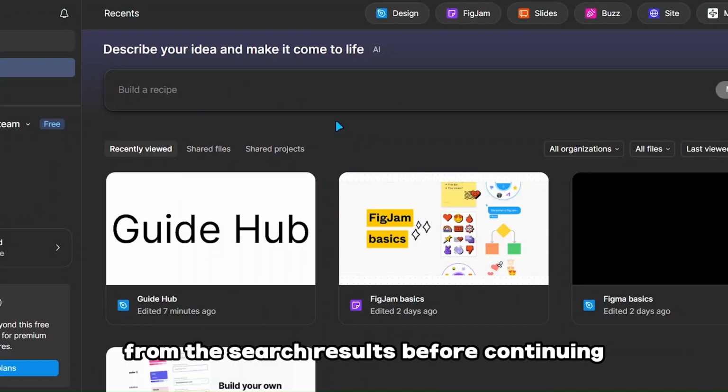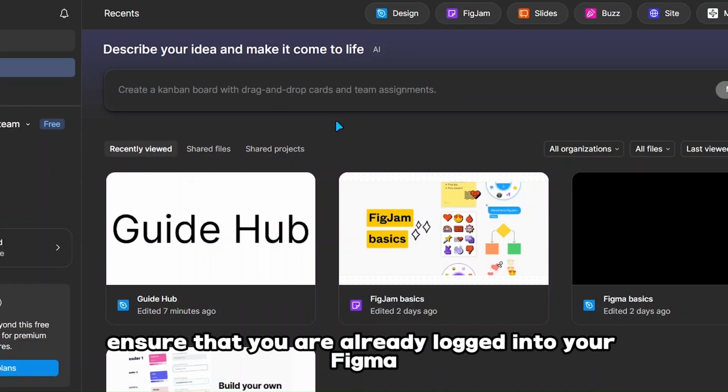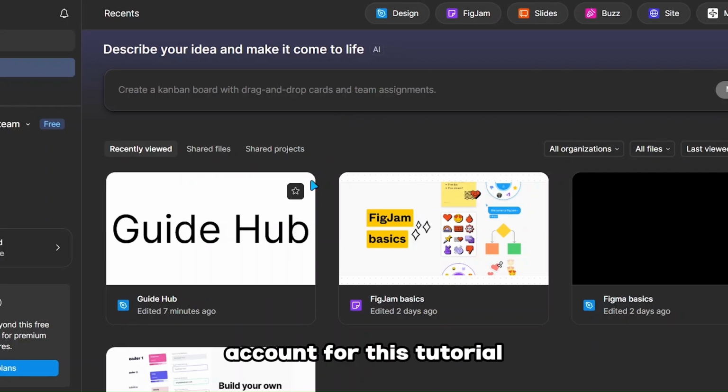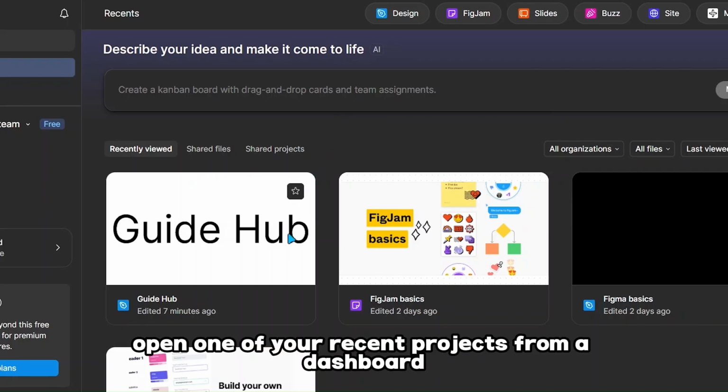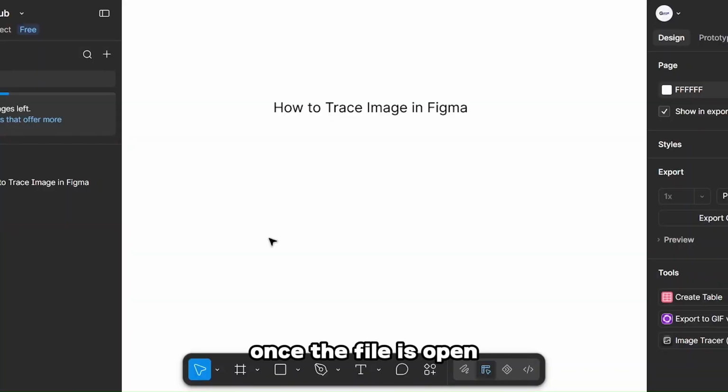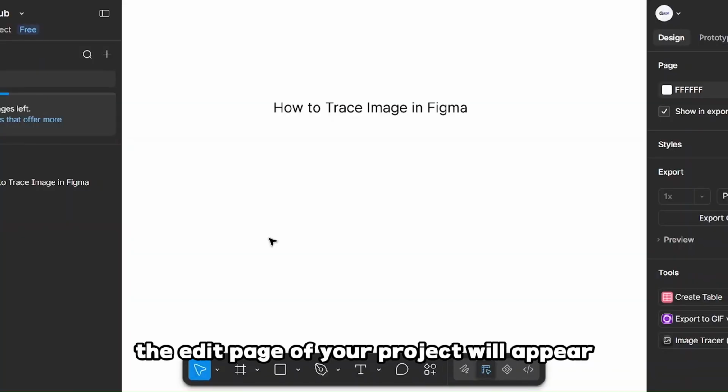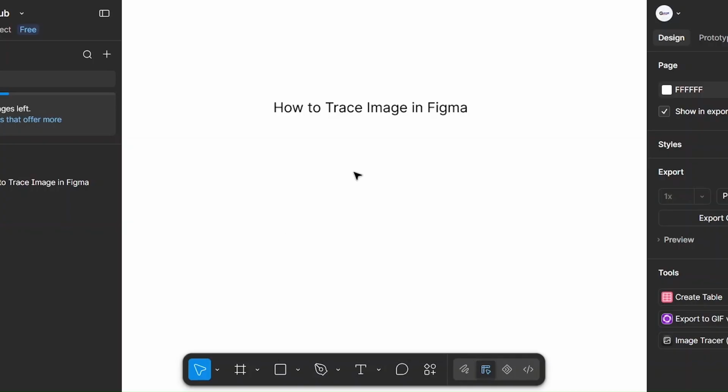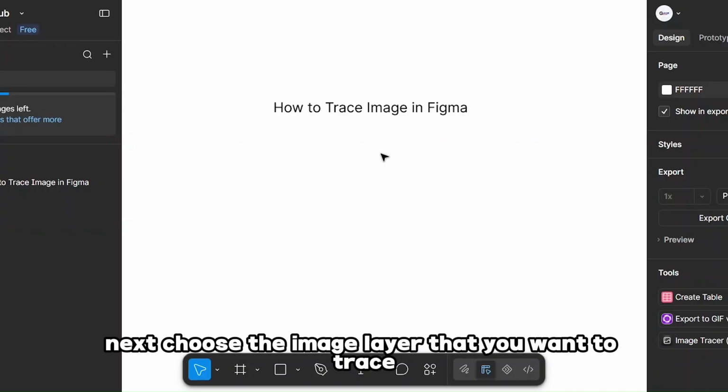Before continuing, ensure that you're already logged into your Figma account. For this tutorial, open one of your recent projects from the dashboard. Once the file is open, the edit page of your project will appear with the canvas ready for editing. Next, choose the image layer that you want to trace.